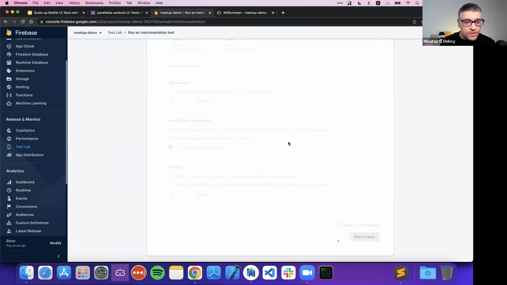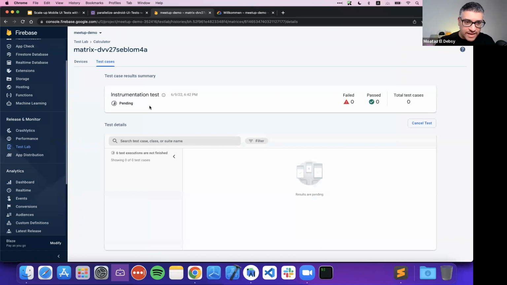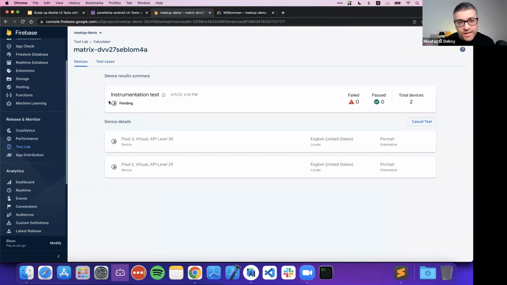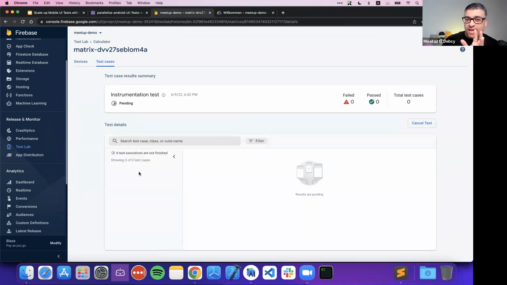Then I will click on start. This is 6 test cases, and then Firebase Test Lab will start splitting up the test cases on different devices. Here on the devices, I will find that I am running on Pixel 3 with API version 30, and Pixel 2 with API version 29. And now I'm running all the test cases. So here I need to wait.